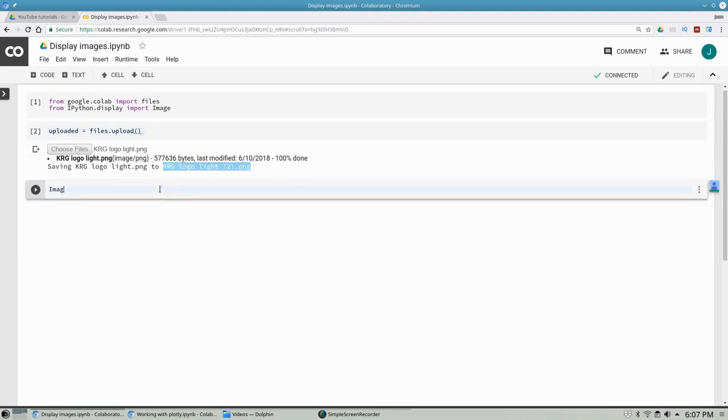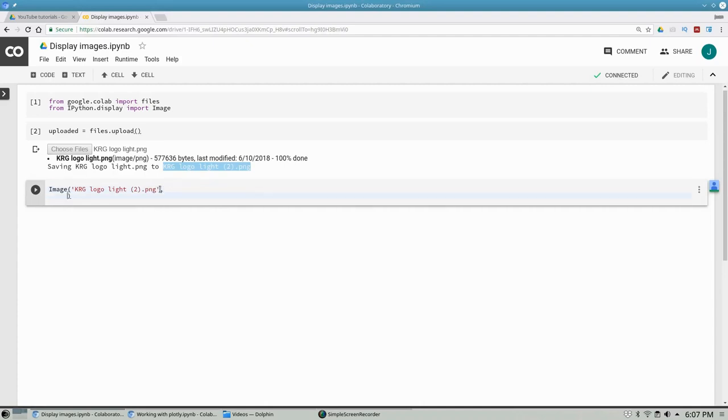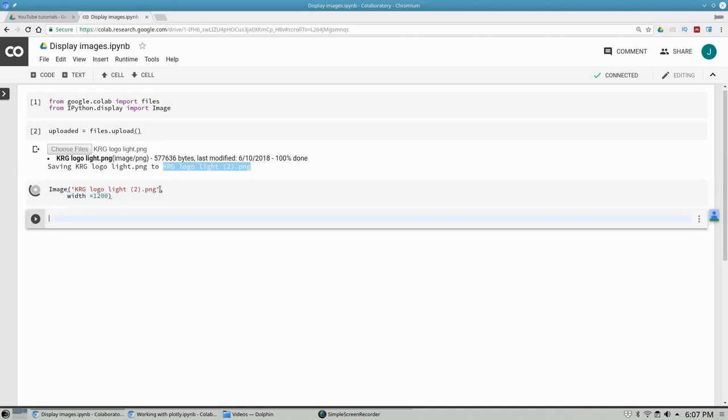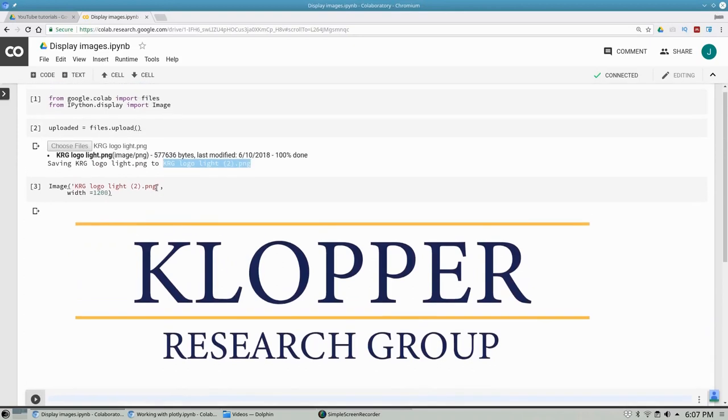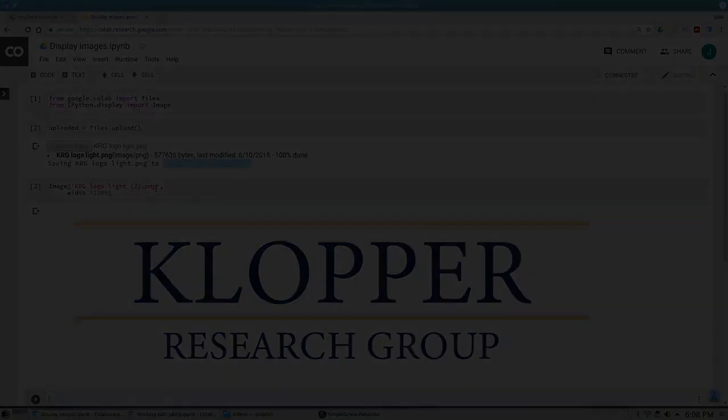So let's use image. And inside of image, we're now going to use krglogo.light and then 2.png. And I just want to add one more argument, because it's quite a large image that I'm importing here. So it's width. Let's set the width here, in my case, to 1,200. Let's run that. And there we go. We can see the logo being displayed there beautifully. So that is how you import an image and how you display an image in a Colaboratory Jupyter notebook.